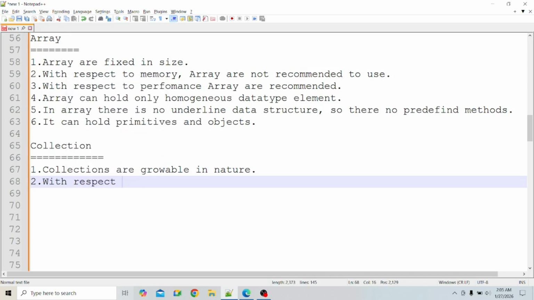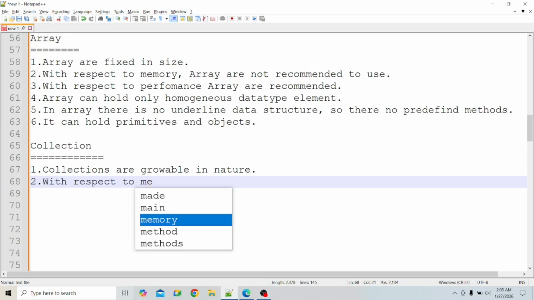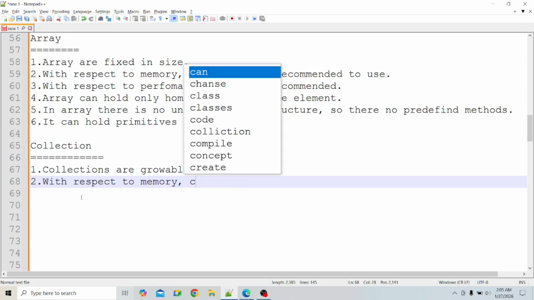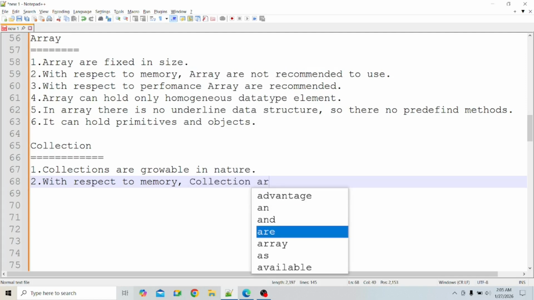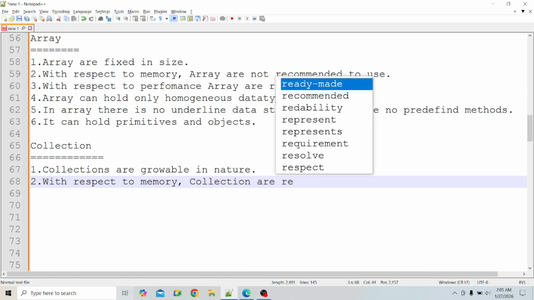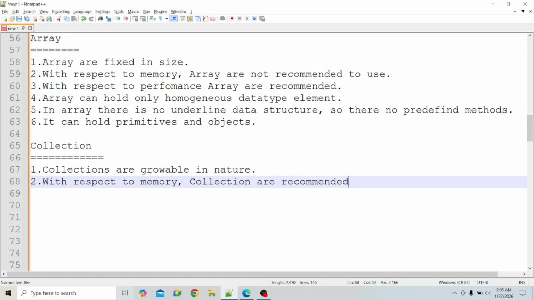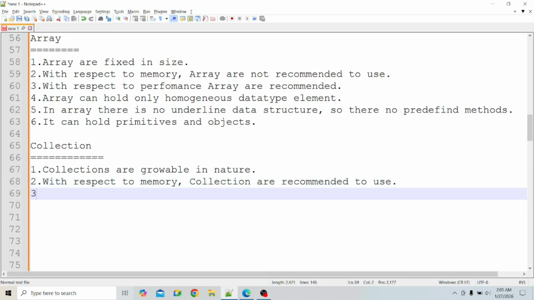Okay, so with respect to memory, collections are recommended to use. Okay, third point is that with respect to performance, collection is not good.